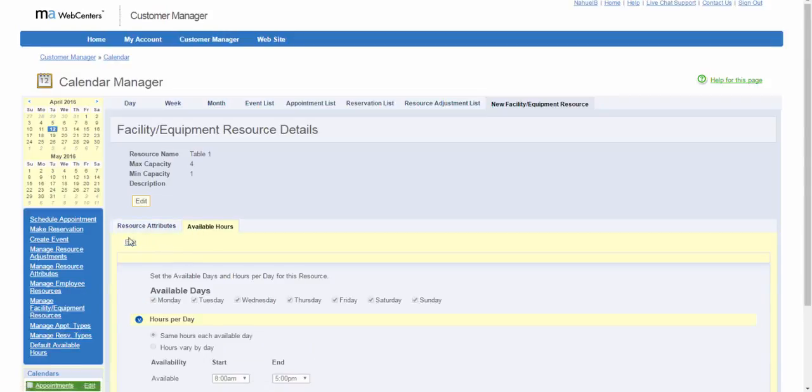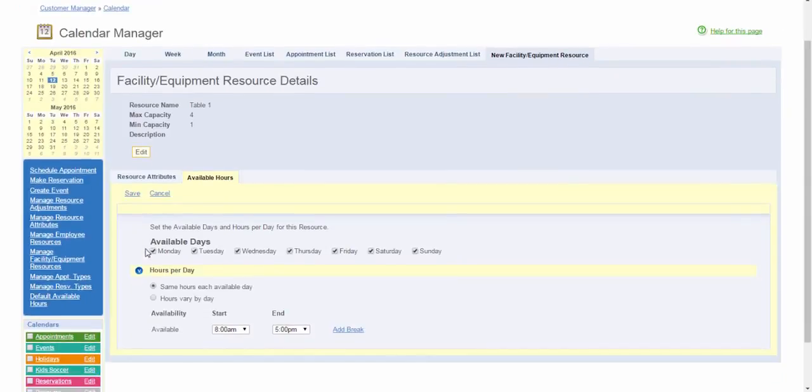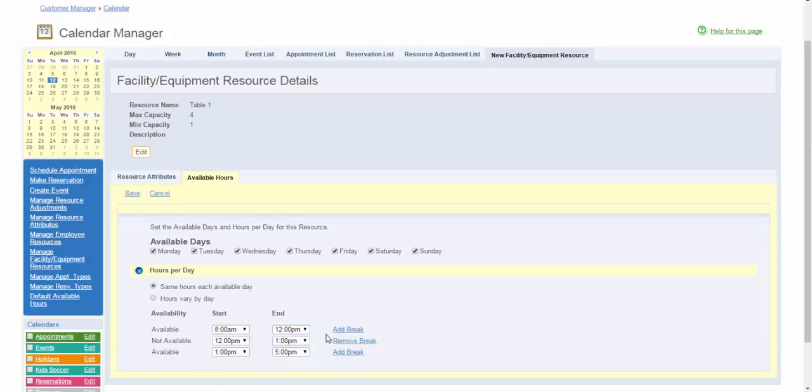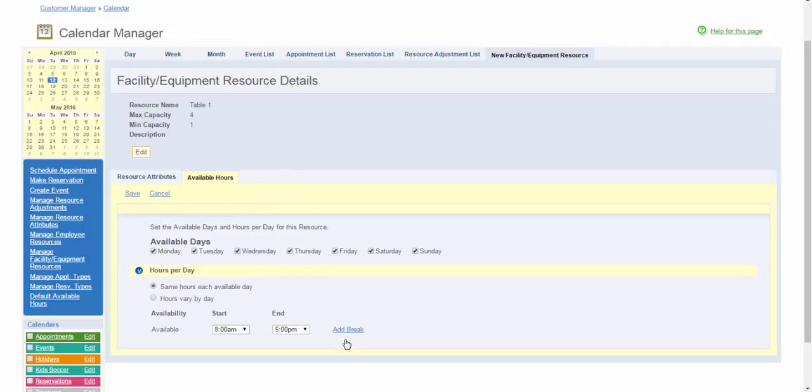Click the Available Hours tab, click Edit, choose the available days and hours per day that this particular space will be available. You can add break times if needed. To add a break time, click on Add Break, enter the break time. You can add additional breaks if needed or remove breaks. Once you're done, click Save.